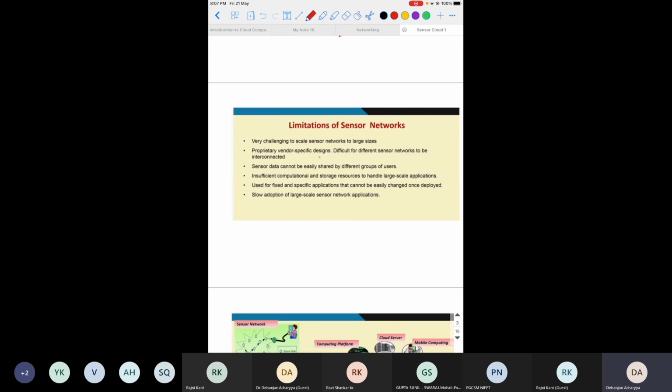The typical limitation is that it is very challenging to scale sensor networks to large sizes, when it is suddenly needed to scale down or maybe scale up. For example, if there is a loss for the industry, they want to scale down some sensors, but they can't do that using this kind of wireless sensor network because they are already deployed.